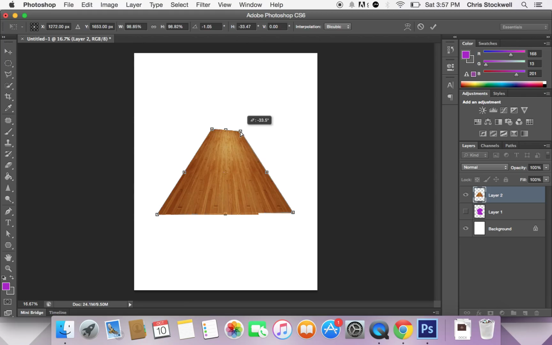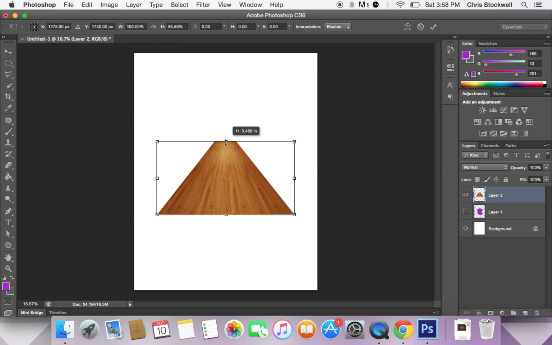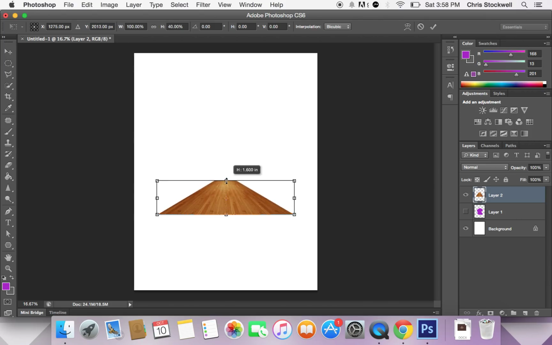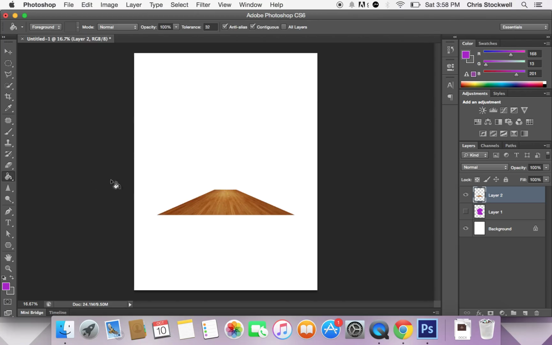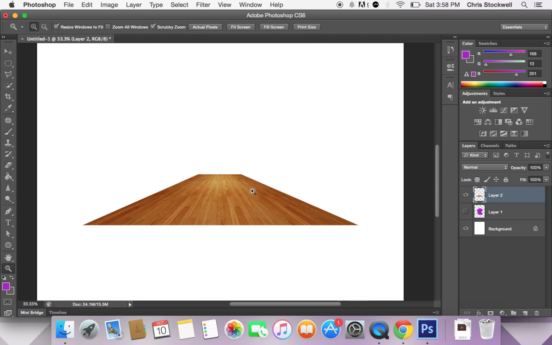So once we've got our perspective the way that we want it, we accept that transformation, press Command T again, and this time we're not going to change the perspective, we're just going to pull that down so that it doesn't look like the boards are stretched out quite as much. And now we have a floor that looks like it is receding into the background, even though we started off with a flat image taken from directly above it.